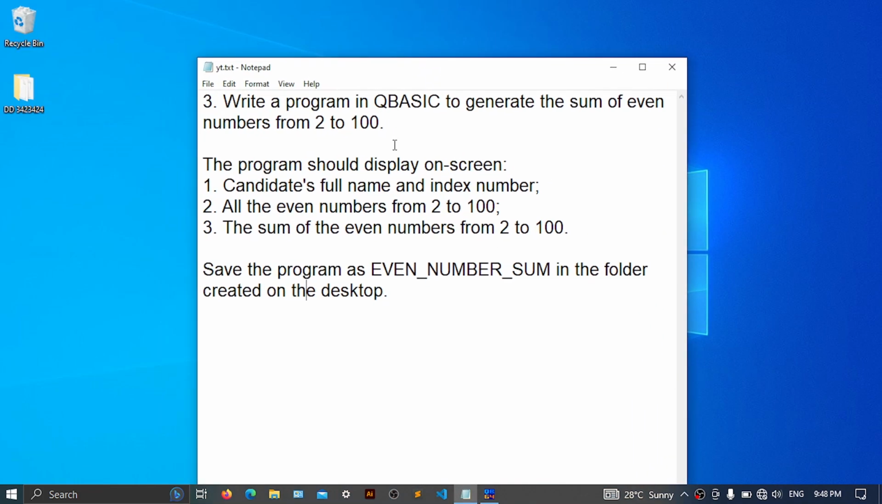So I'm going to be saving this QBASIC file in this folder I've created. You can see I use my initials and index number. Now this is not really mine, this is something I just randomly generated. So you should use your name, initials, and then your row index number when you are doing your NOV or WASI practicals. So just keep that in mind.